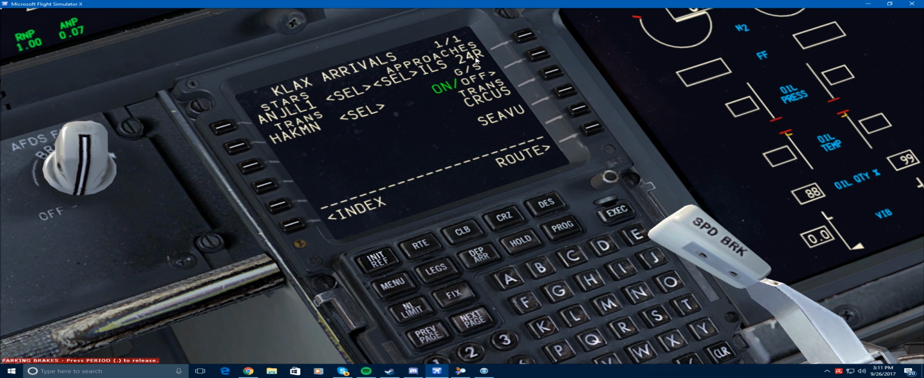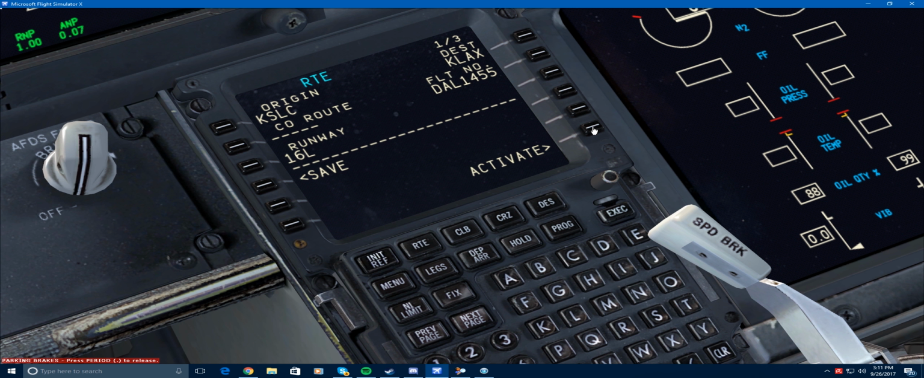I have ILS 24 right selected for my approach runway, as well as my STAR, which is Angel 1, and my transition point, which is Hackman. So I'll press route. Now, even though I have my arrival and my departure points set up, I still have the points set up for what's going to fall in between those.